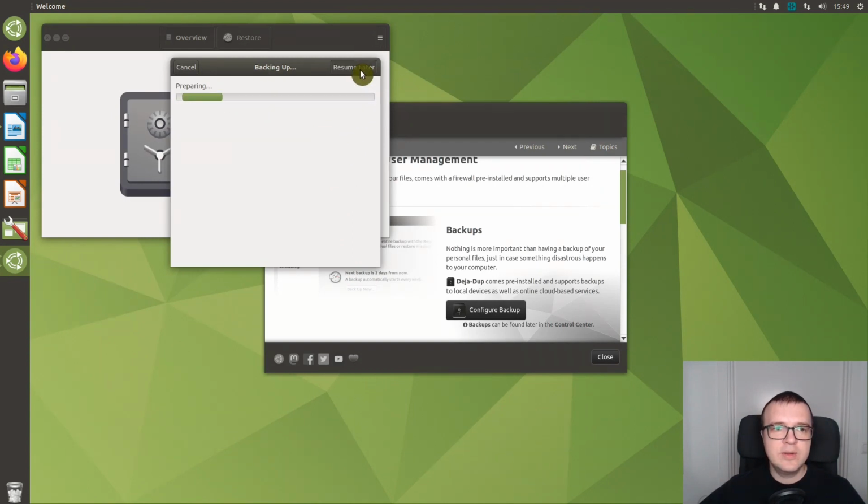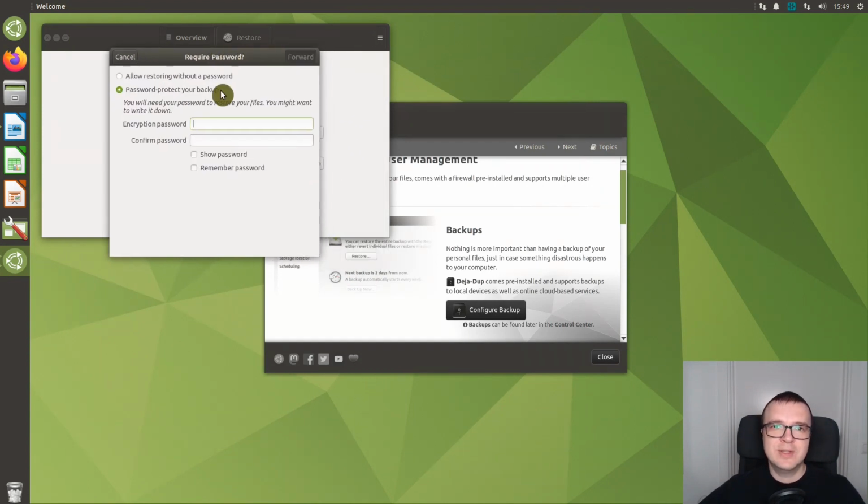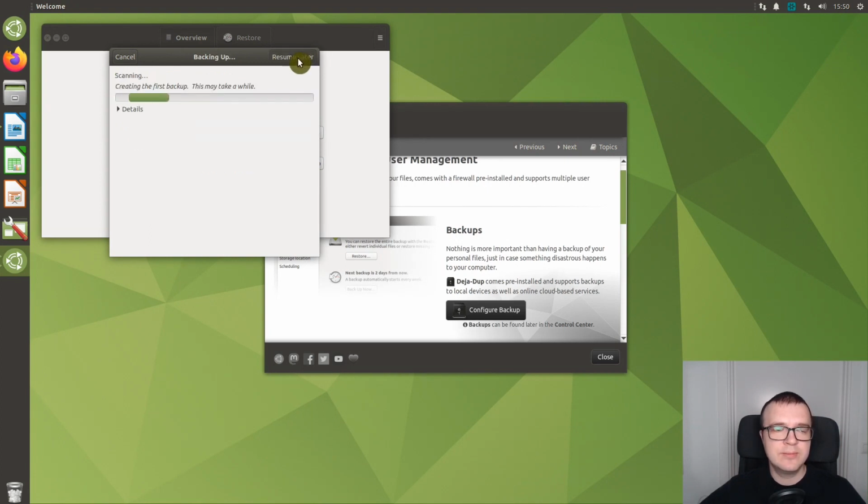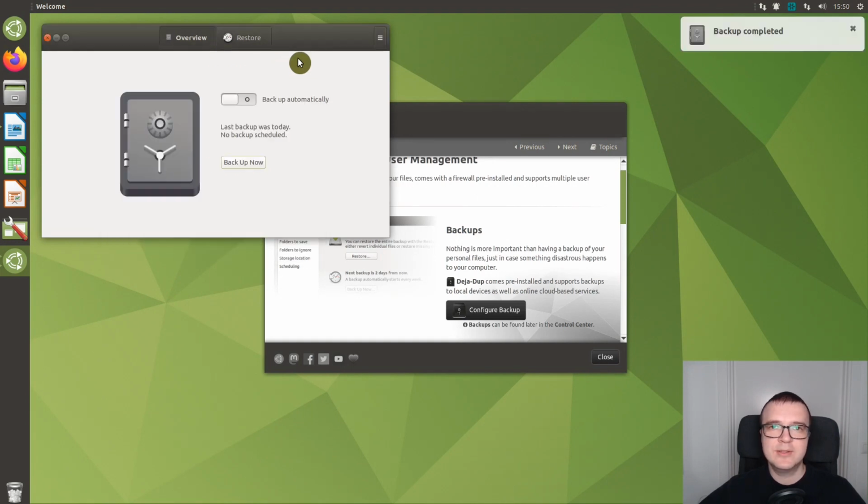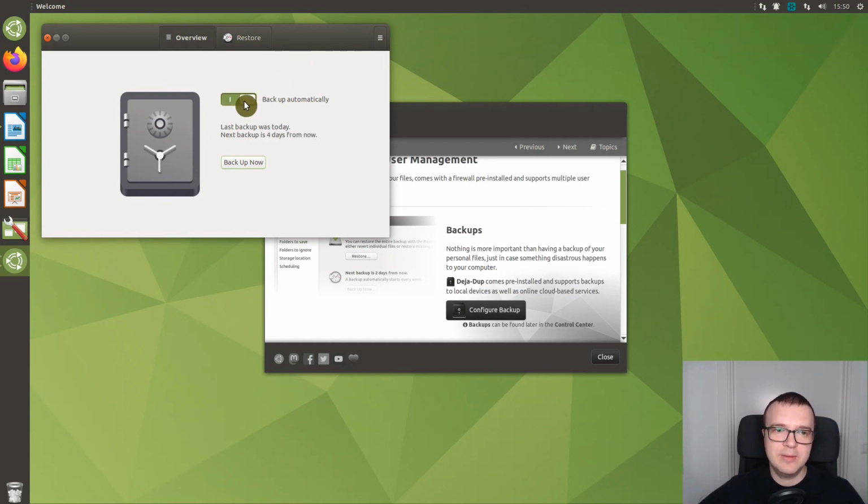Then I click Forward. You can also encrypt your backup if you're gonna store it, for example, somewhere in the cloud. But if you store it locally, encryption is not necessary. So I will backup it without a password, and that's it. The backup will take quite some time, and everything depends on your system. So backup is completed. But after that, it is very important that you also enable automatic backup here, so you don't forget to make your backups.